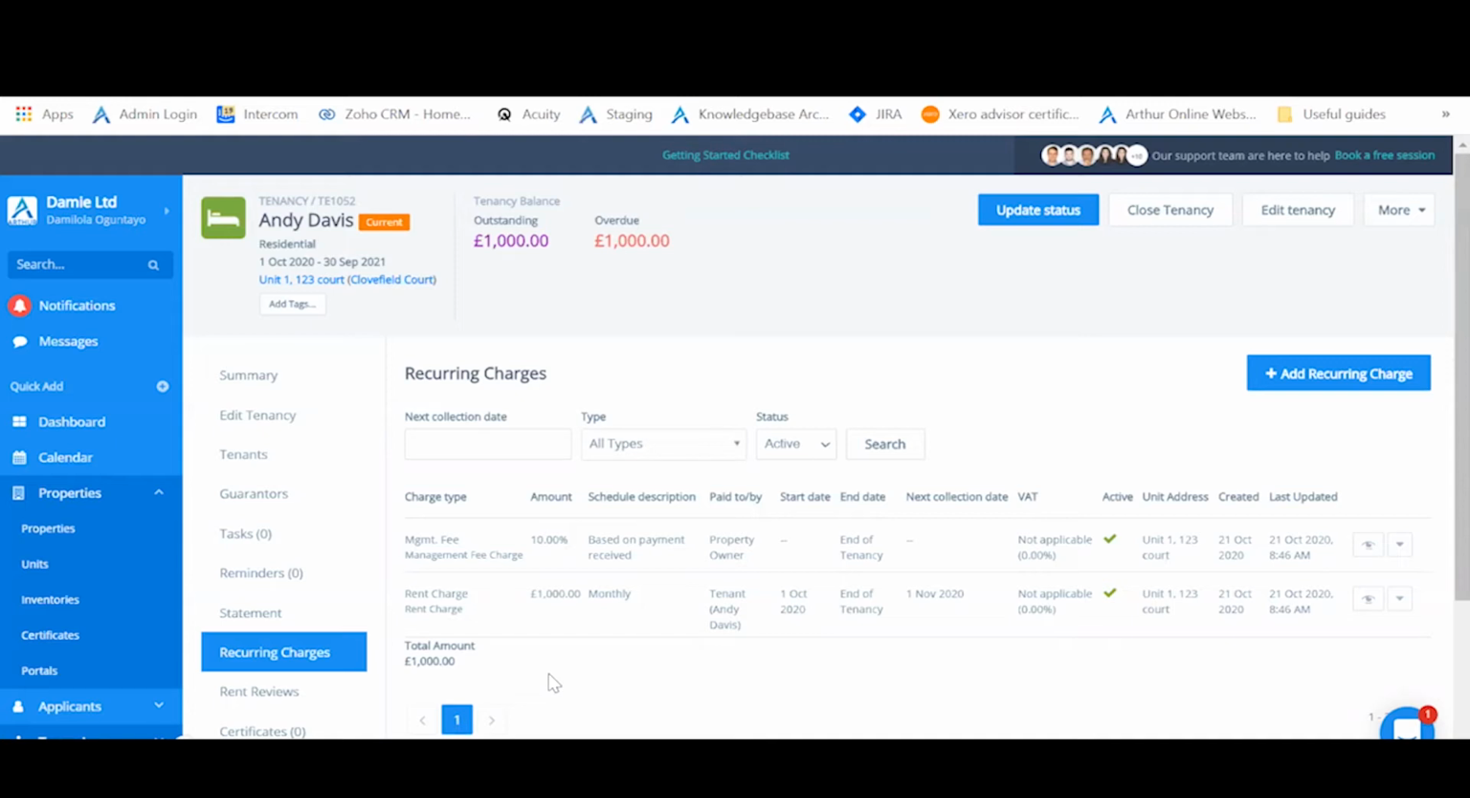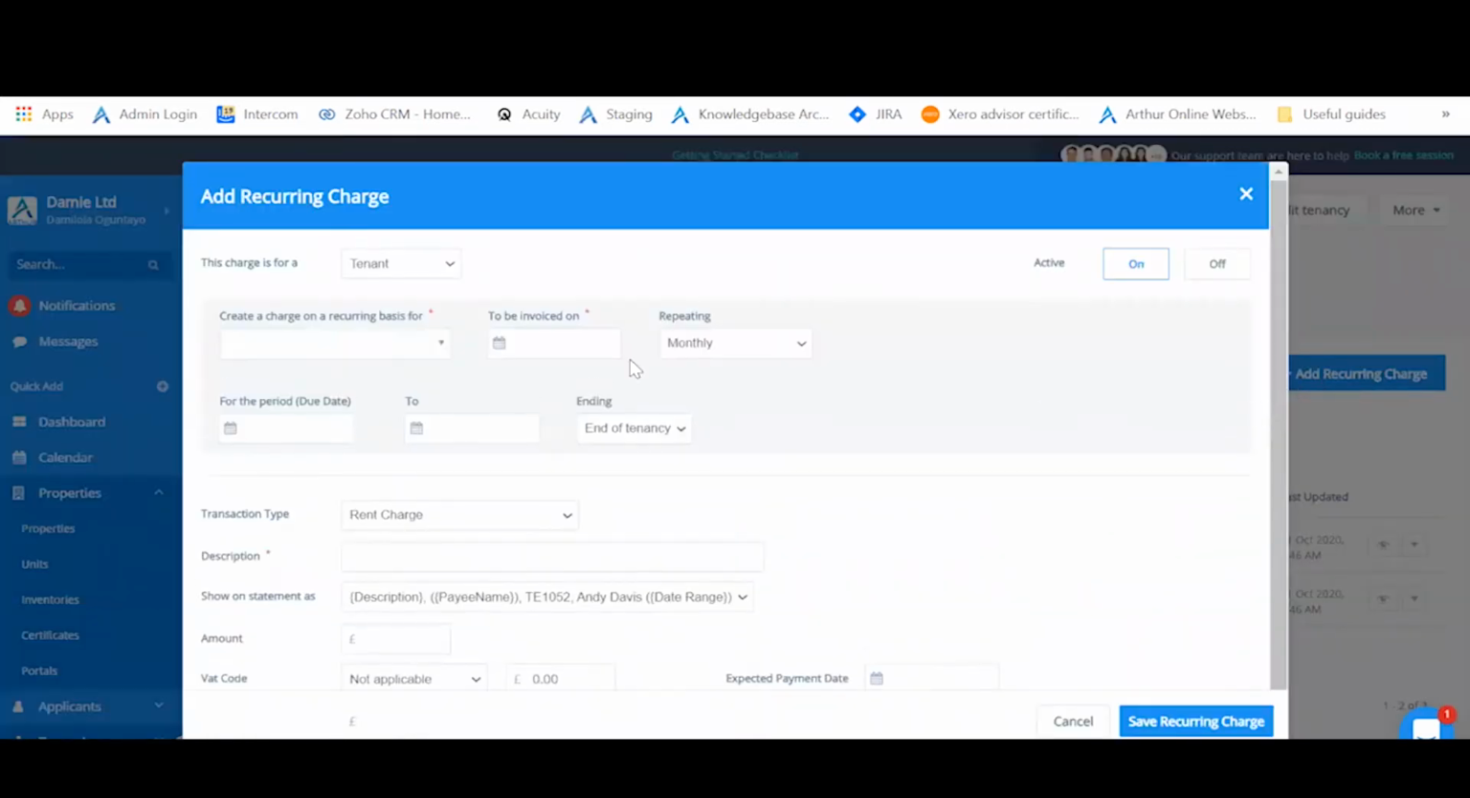So as I said, you can make the management fee at the tenancy level, the unit level, the property level. At all the levels within the hierarchy in Arthur, you can make the management fee. So here, I've made a management fee here at the tenancy level. So in whichever level you want to add the management fee, if you go into that level, so here I'm in the tenancy here, again, it's going to be a recurring charge that you're going to make, but this time it's a recurring charge for the property owner. It's a charge for the property owner.